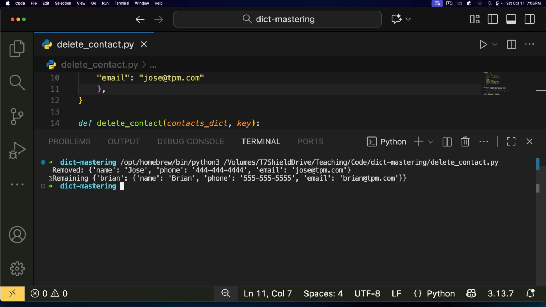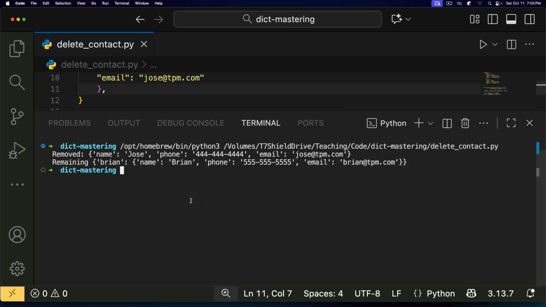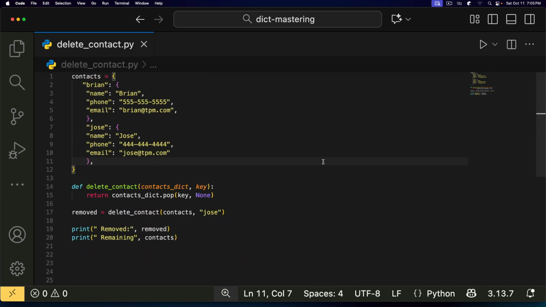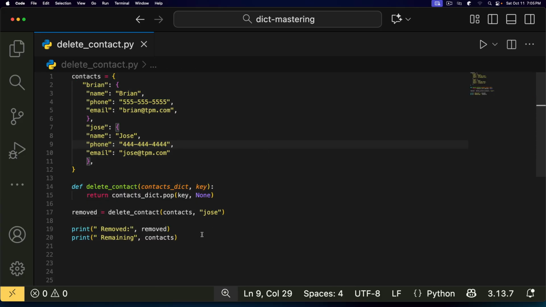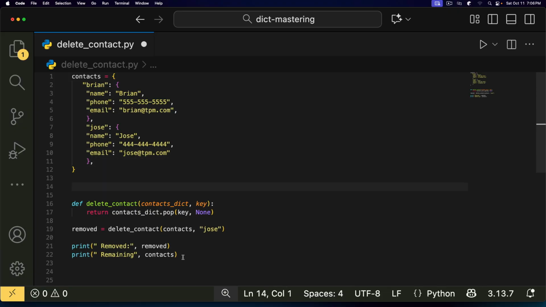As you can see, remaining, we only have Brian. So, yeah, works really good. Remember that this is all in memory, so it's only going to work on the go. It's not going to work permanently. As long as you're running the delete after it, you should be fine. But if you print the contacts up here somewhere before you call the function, of course, you're going to have all the values.